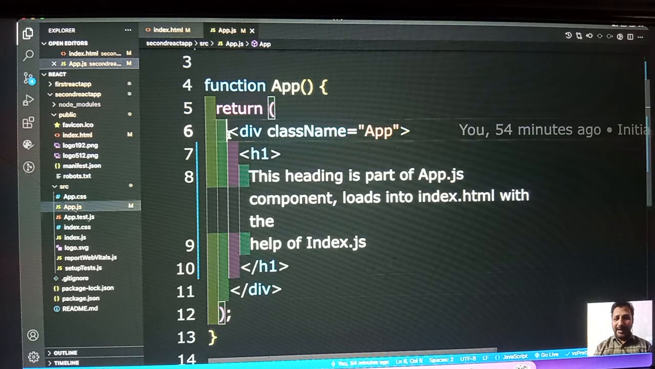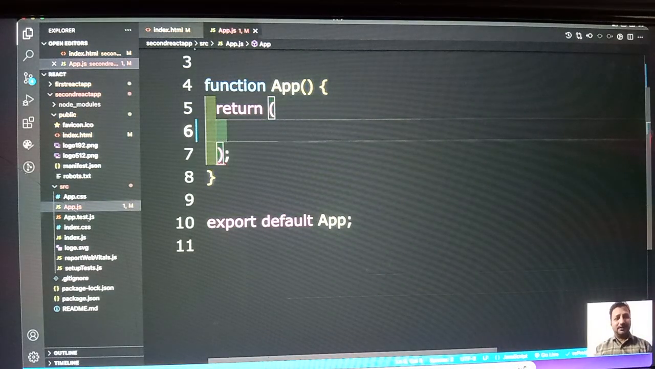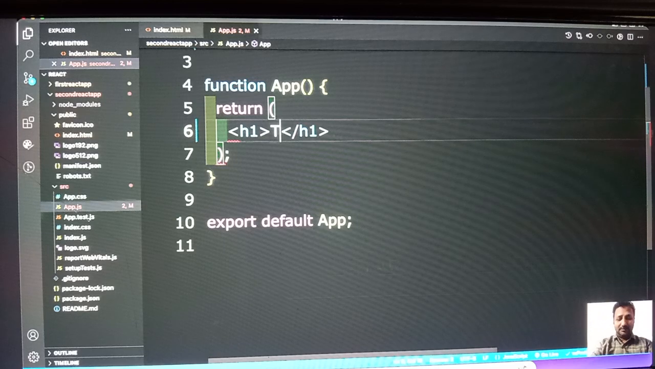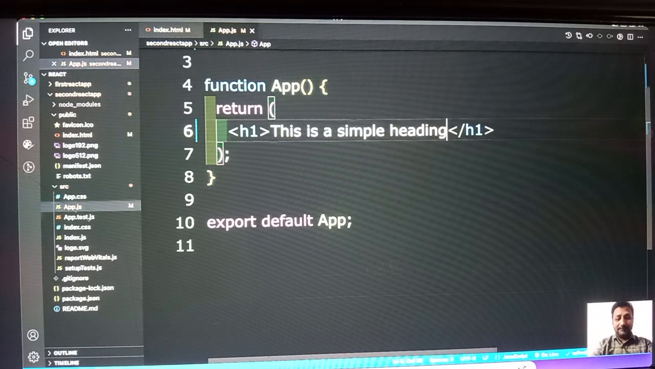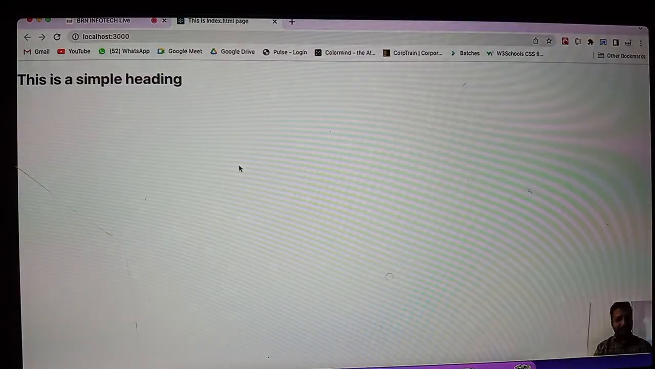Now observe here, I am deleting everything. I have just created an H1. This is a simple heading. Now it starts with H1 and ends with H1, so H1 is the root tag here. Come here and see, this simple heading is displayed.